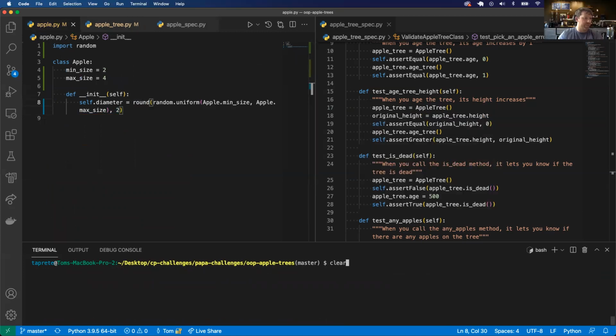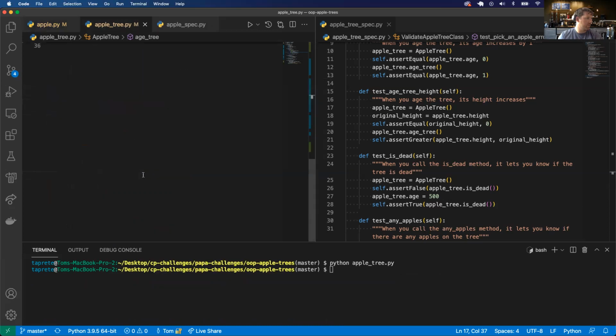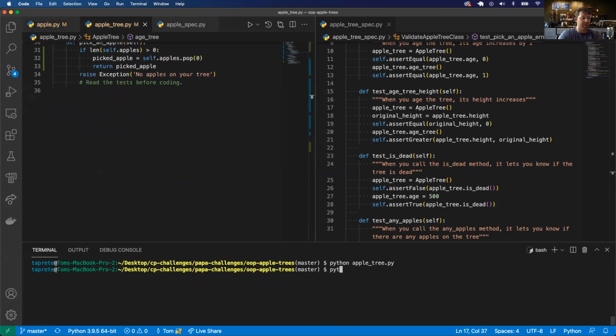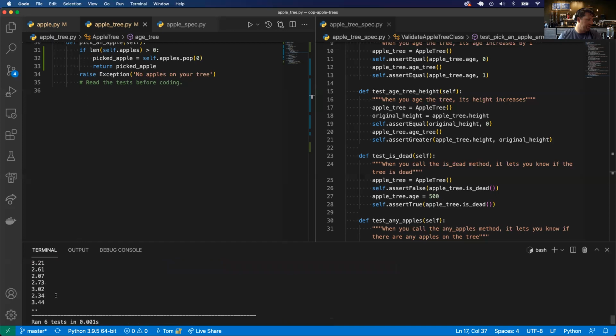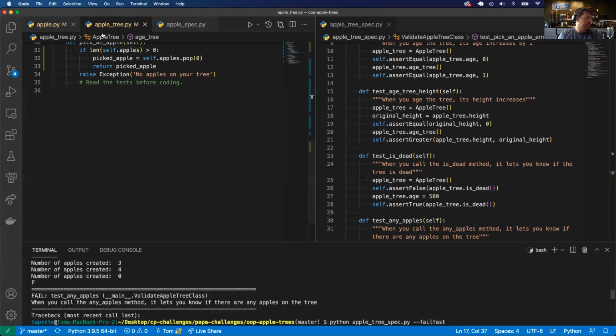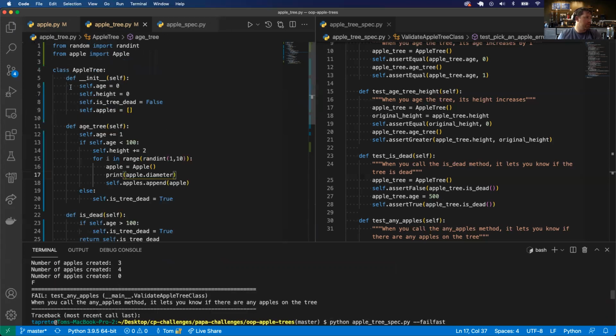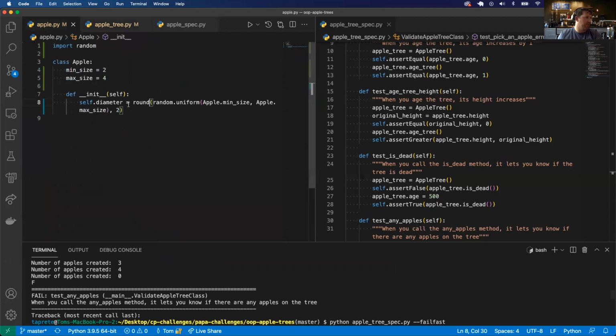So if I clear that, and run that apple tree, or let's run that apple spec file, apple tree spec file, just so we can see. You can see all the different apple diameters in there now. All right, just one way you can do some random stuff: give a max size, min size, max size, decimal point.